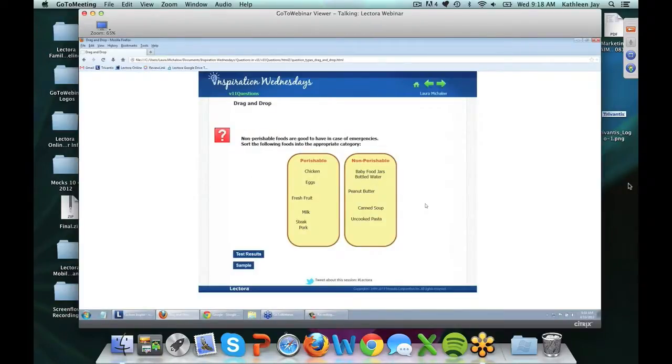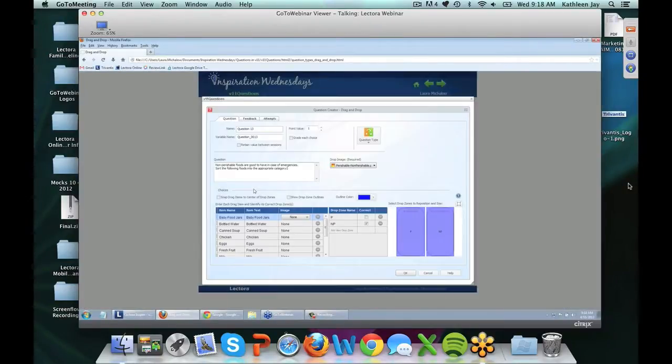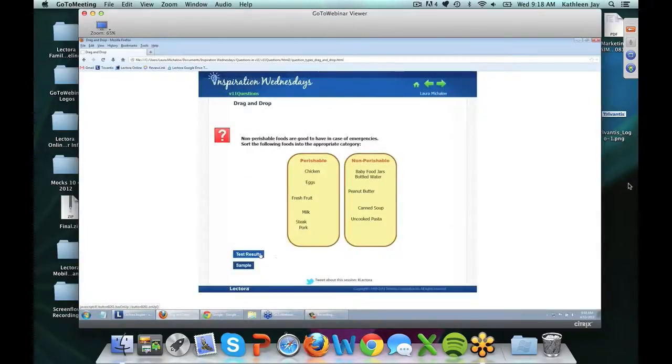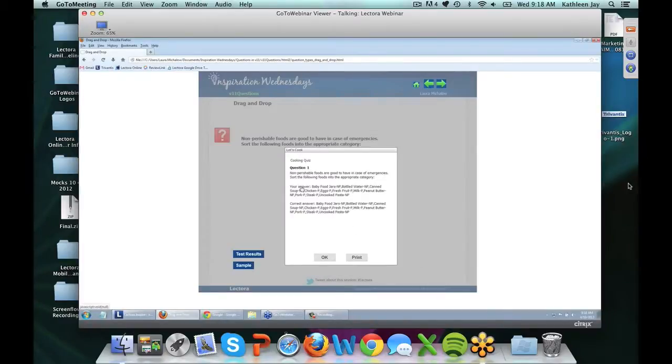We're also going to have better test results here. So let's go back into this dialog. Notice that there is an item name and a drop zone name. This is what's going to get used in your test results, just like matching questions. So let's take a look here. Your answer, baby food jars dash NP, and that stands for non-perishable. For me, that's meaningful. So just remember to keep them short, but now you have the option to make them mean something to you and to your learners.